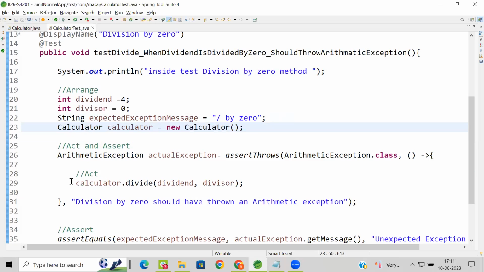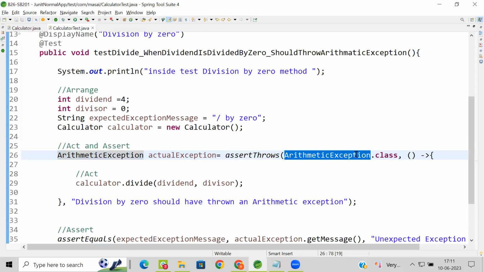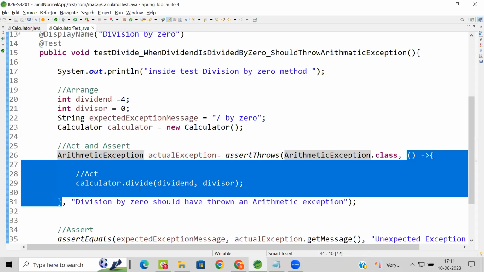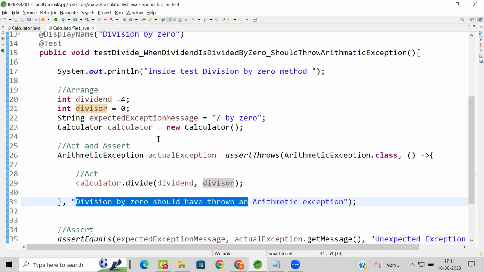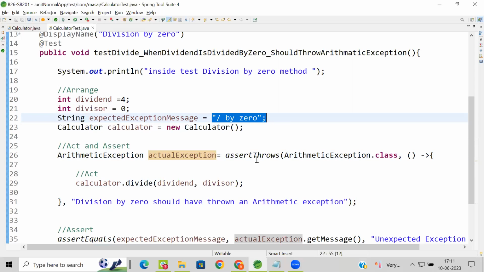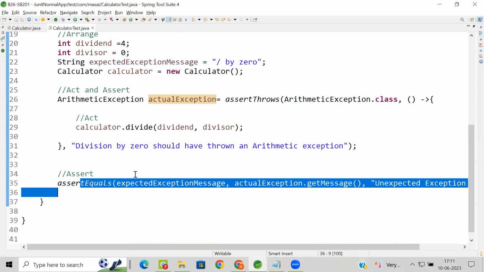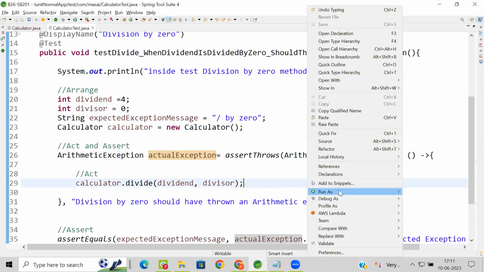So it is in the arrange section, and here is the act section. So how did I test the exception message? Assert throws, कौन सा exception हम expect कर रहे हैं? Arithmetic exception. And the second parameter will be the lambda expression. In the lambda expression, we need to do our act operation: calculator.divide(dividend, divisor), and this is your message, right? So here I am dividing 4 by 0, so yes, it should throw the arithmetic exception. This is the message we should get there. Both asserts should pass. This is a single test case method. Let's run this and check.